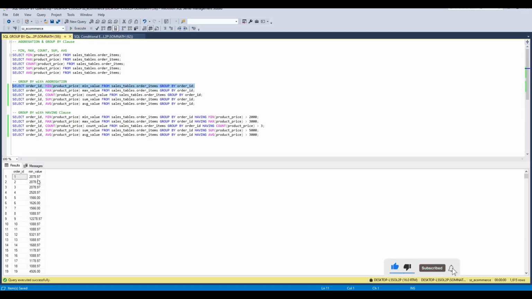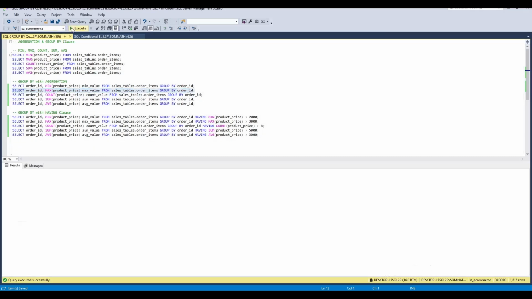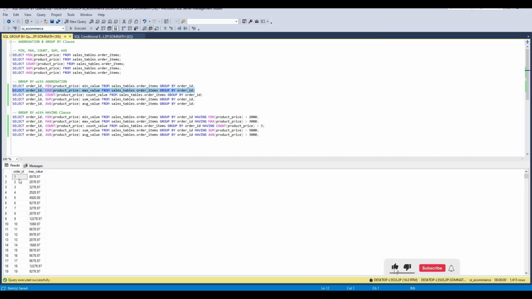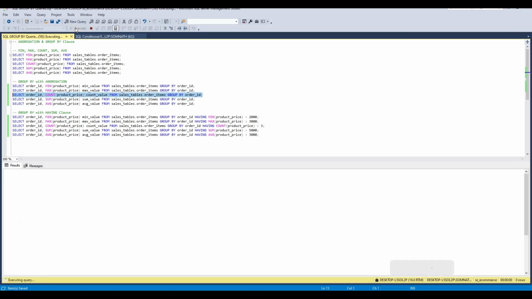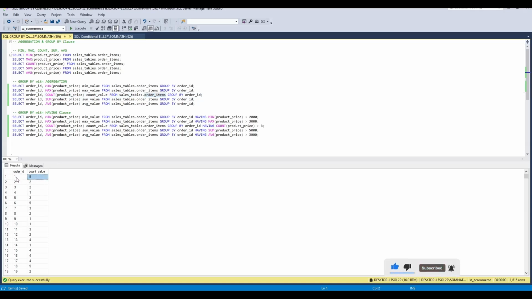we will get order ID and its minimum value in that particular group. We have created groups on the basis of order ID. Okay. Similarly, if we run max, we will get max value for each order ID. Same for count. So count means, you can see that there are 5 count value for order ID 1. So we can say that in the order items table, we have 5 rows for order ID 1.